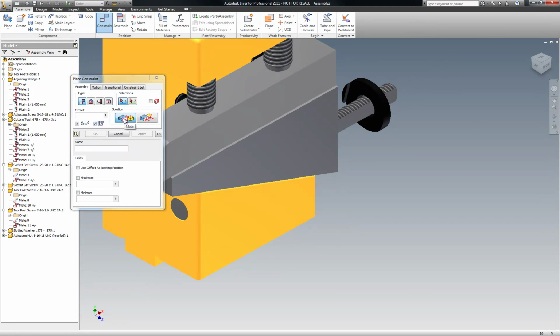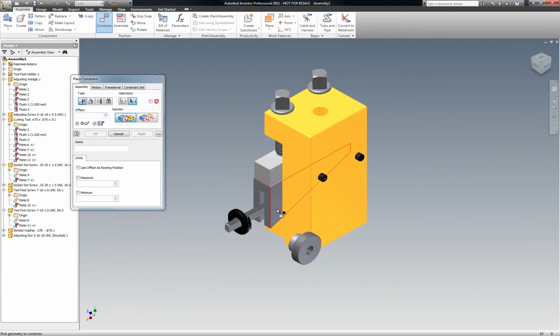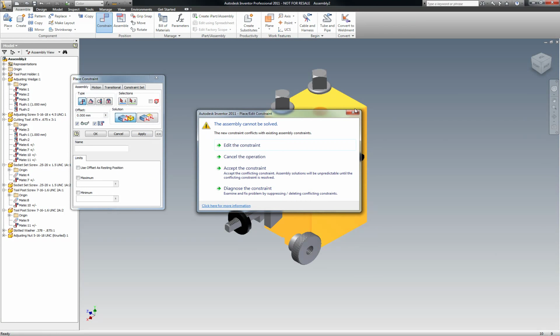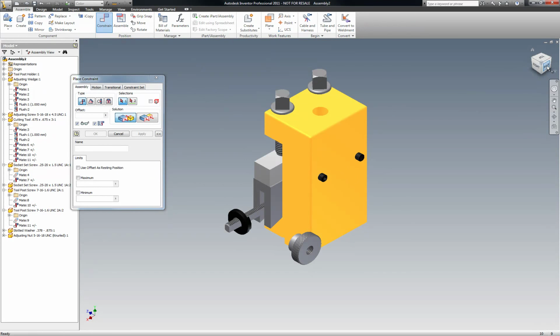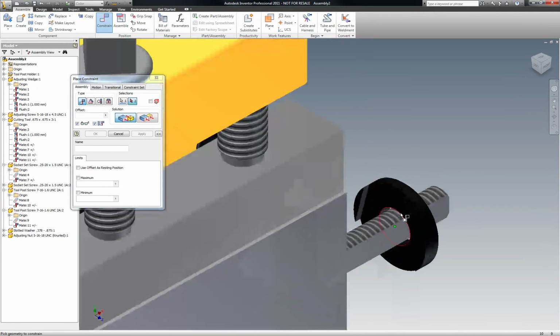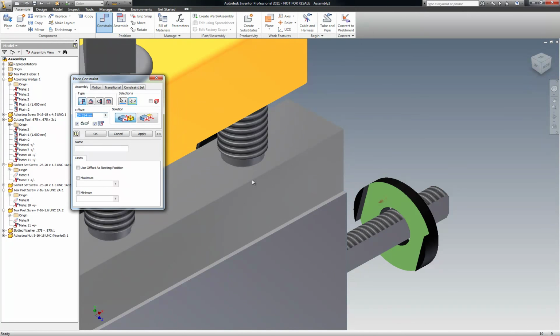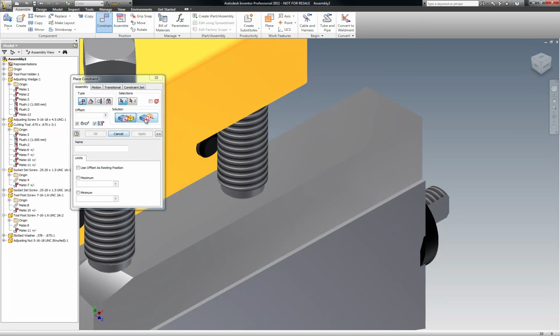I'm going to make a constraint on this face here. Oh, let's see if we can do this. See this little edge right here? Let's see if I can do that to that edge there, and I think it's going to be a conflict. Yep, I was pretty sure it was going to be a conflict. So we're going to go face, and swing around here to the other face, make sure that's a 0, and apply.